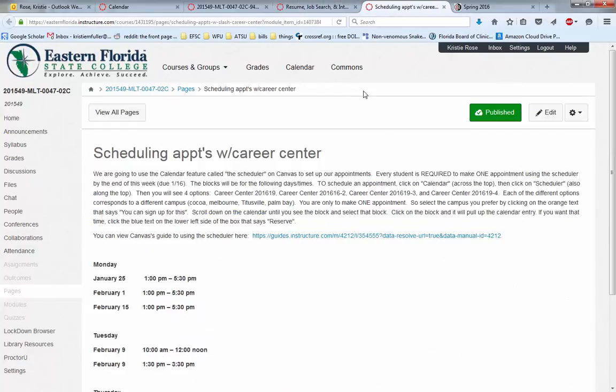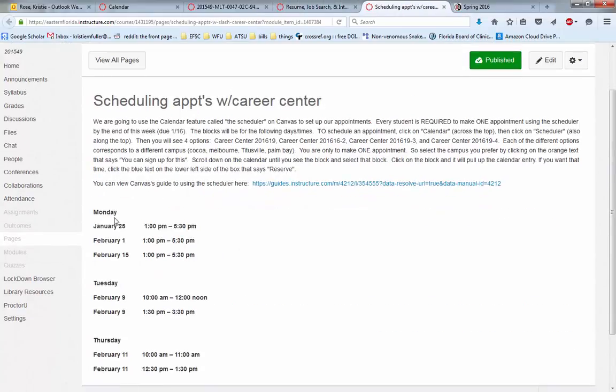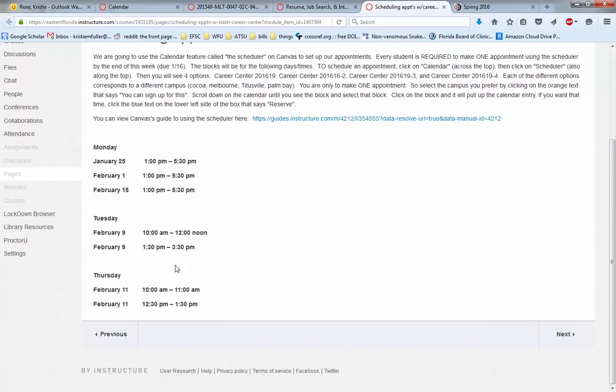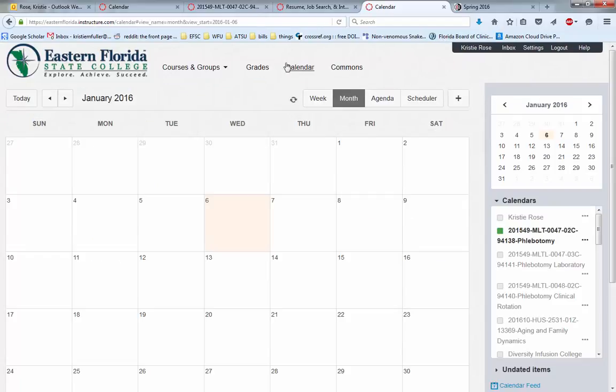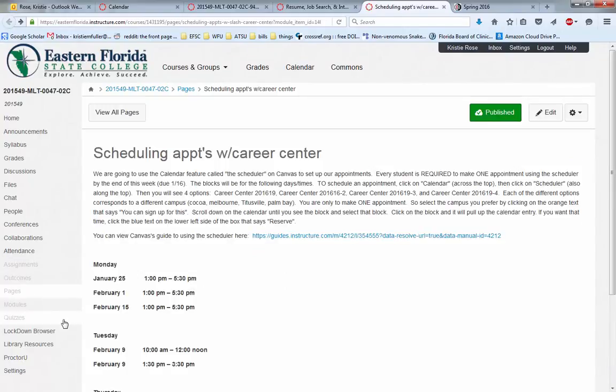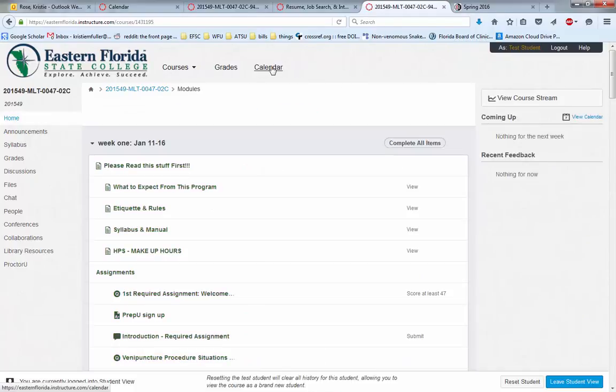When you want to schedule your appointment to go see the Career Center, okay, I have the instructions right here. Here are the times. They've set out these blocks for us, and each student gets 1 hour appointment. So if you go up to the top here, it says calendar. We're going to click on that. I need to switch to student view first. Hang on. It's not going to work unless I do that. So let me switch to student view, because I don't have the same screen you guys do. So now I'm going to click on calendar.